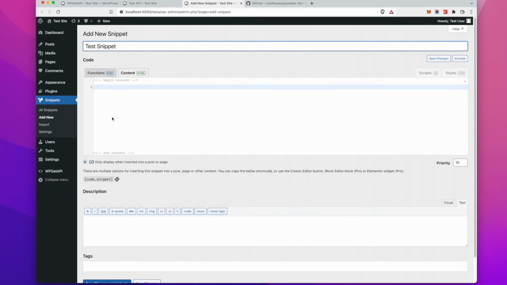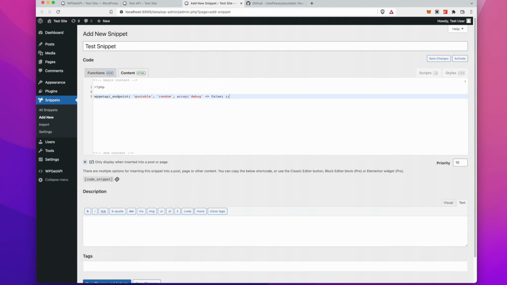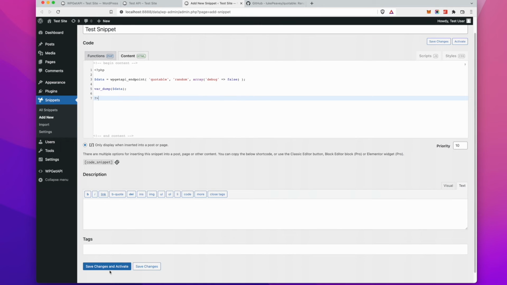Now we need to write a little code. Start with an opening PHP tag and then we'll paste in our template tag. We want to store our return data in a variable, so we add a variable named data. Easy so far. Next, this little function will simply output the data variable so we can test if it works or not. Add the closing PHP tag and we hit save.